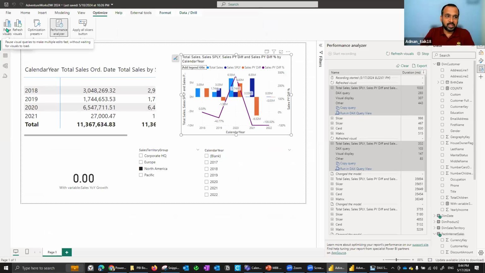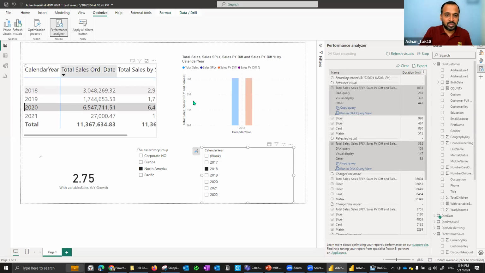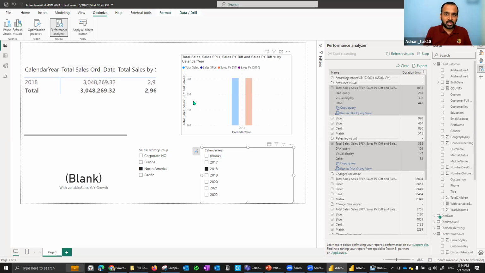This is actually a cool feature. Whenever you make changes, like selecting a slicer or interacting with any visuals, it will usually run the visual. If I do it here, you see it's changing the value. If I do something here, it changes the value on this visual. If I select anything on the slicer, it changes on this visual. This keeps sending queries to the DirectQuery server and then returns the information.